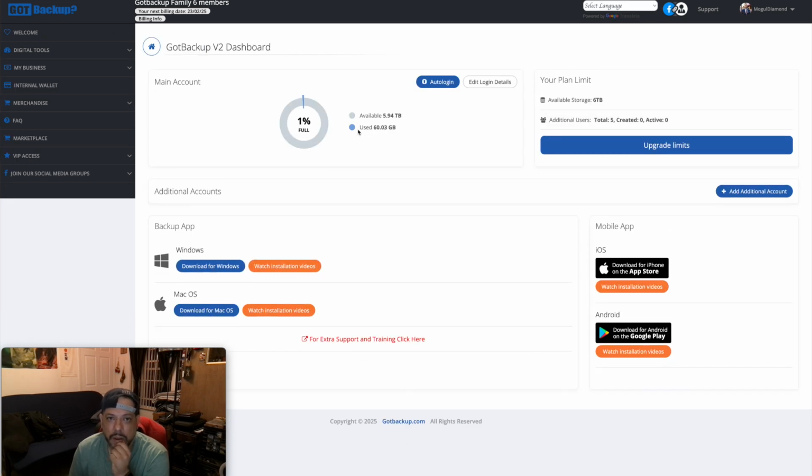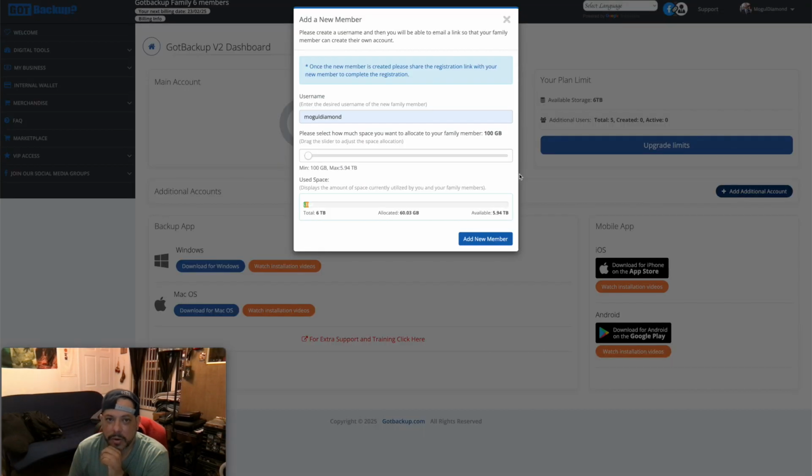This area is going to show you how much space you have used of your 6 terabytes. Here you can add additional members. So if you want somebody else to also be able to use this, they'll have their own account. You can go here and add a new member. Just fill in the information.